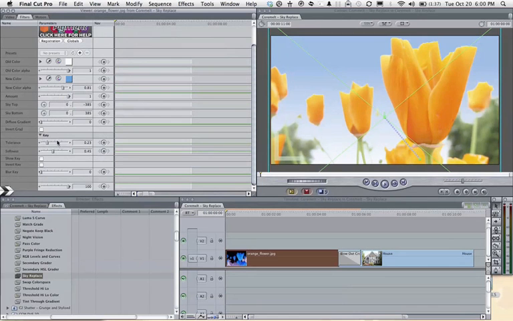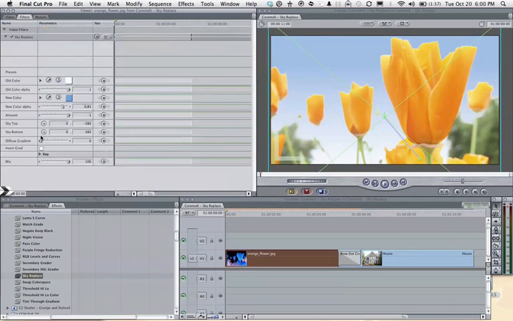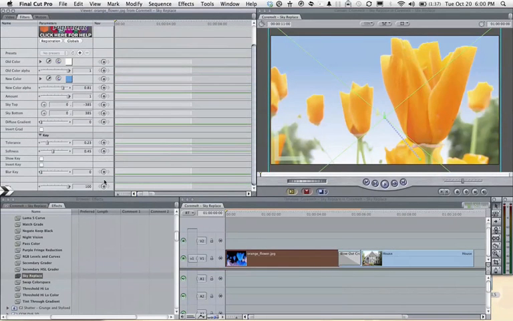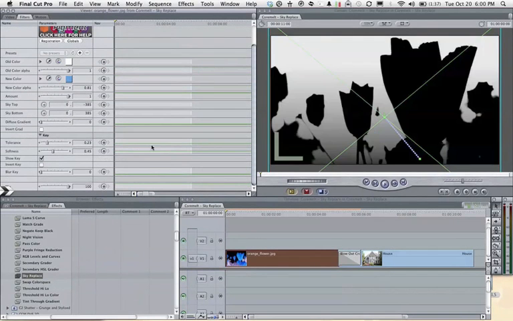Okay, before we look at the tolerance and the softness area, notice this whole category is called key. I can close that up and bring it back out. But inside here, you can actually see the key or the mask that's being created. You'll notice it's white up here and kind of gray down there. Why?